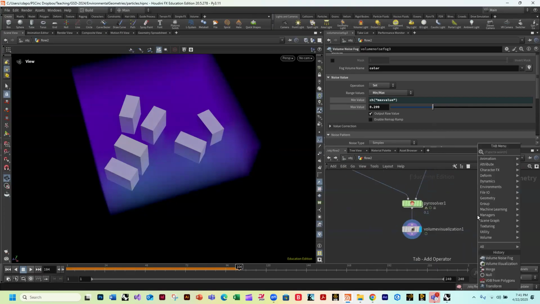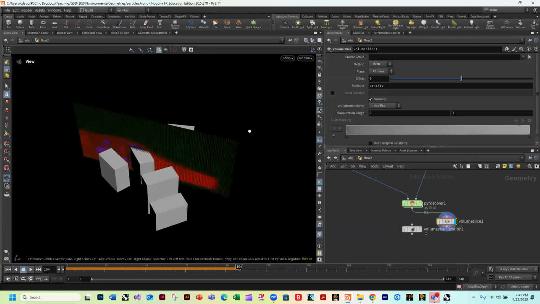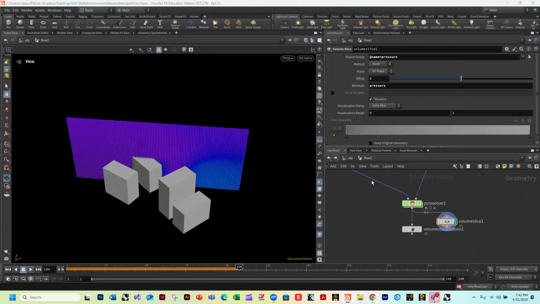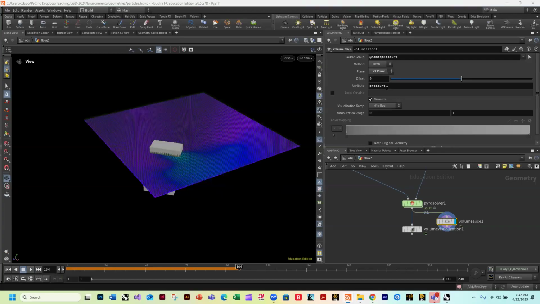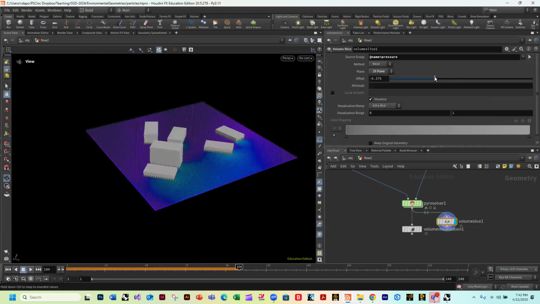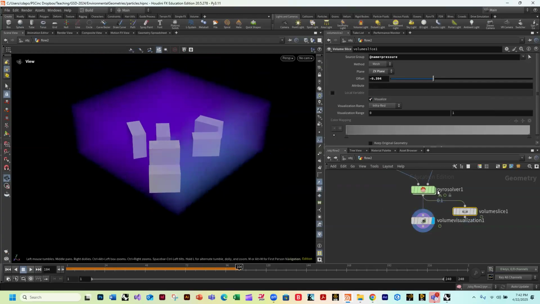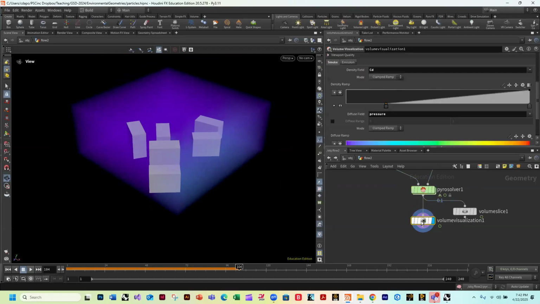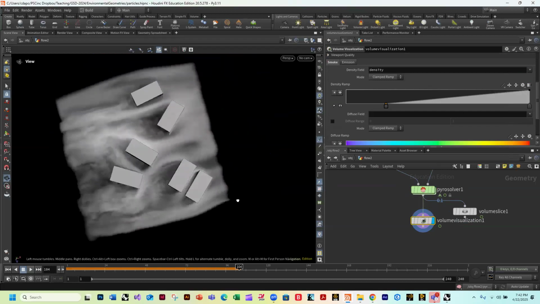Or you can do a volume slice. And turn on the pressure here instead. Oops, sorry. Okay. That's how that works. Okay, so let's go back and turn on, take this off, turn on the density, and see that.